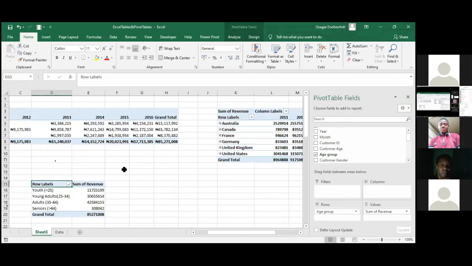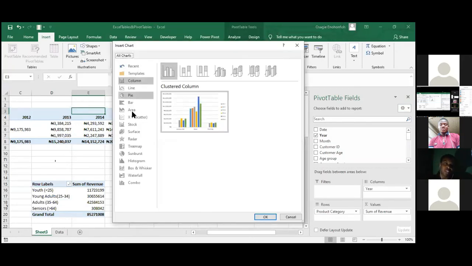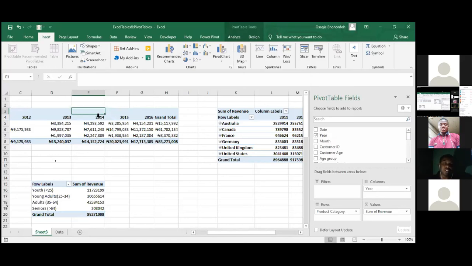You can also explore on your own creating pivot charts. I would have loved to talk about sliders today, but I'm not sure that will be possible. So on your own, just explore creating pivot charts. Go to Insert, and you see pivot charts or recommended charts. You discover that some of the charts won't work with pivot charts. For example, the scatter chart doesn't work with pivots. If you click on it, it tells you that you can't create this chart type with data inside the pivot table. So you can just create different charts for this.